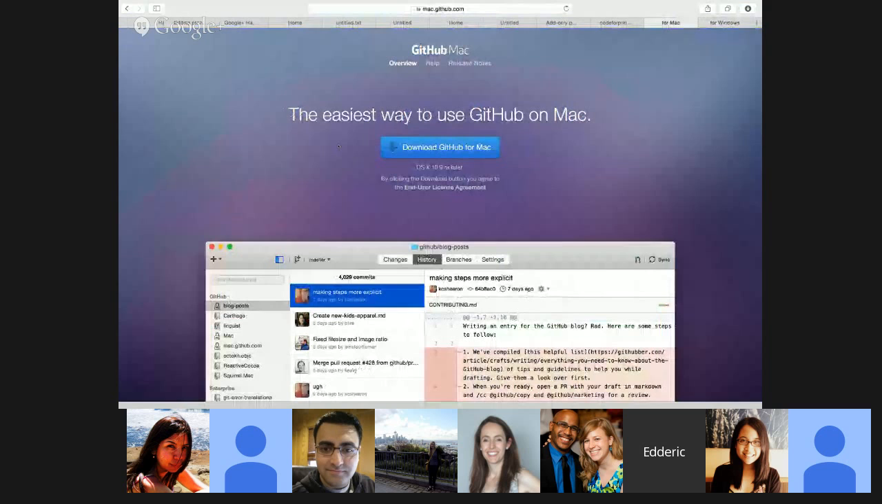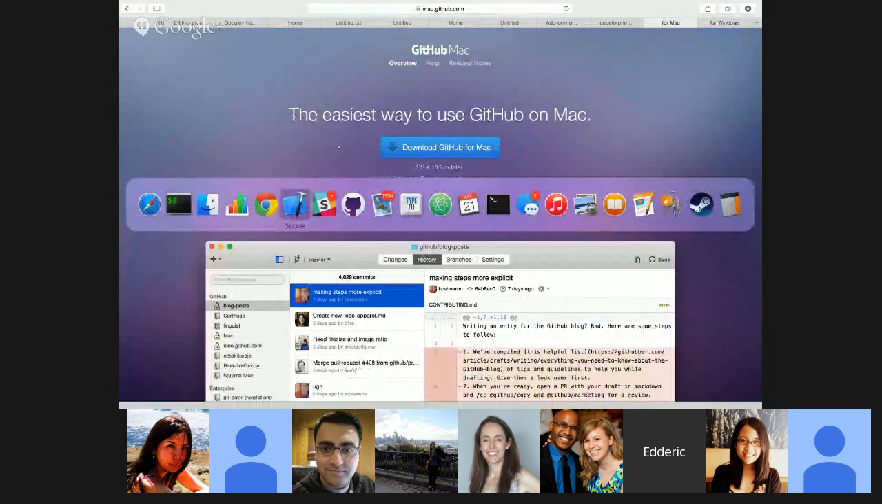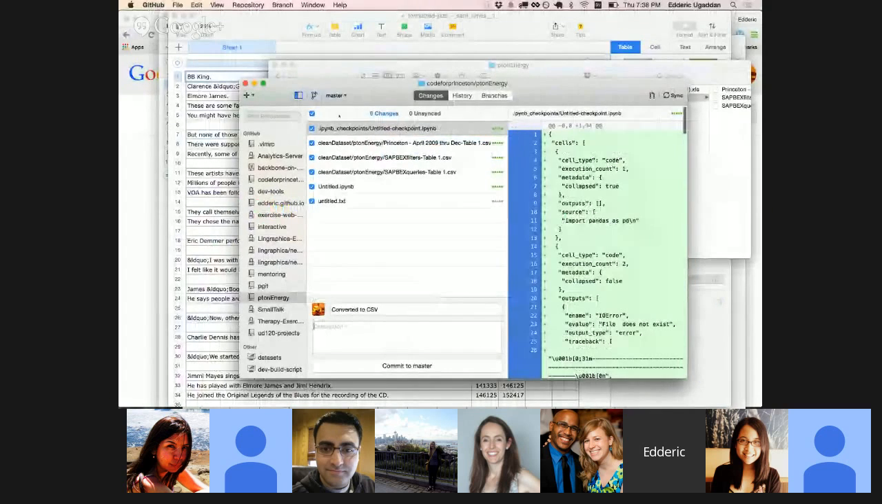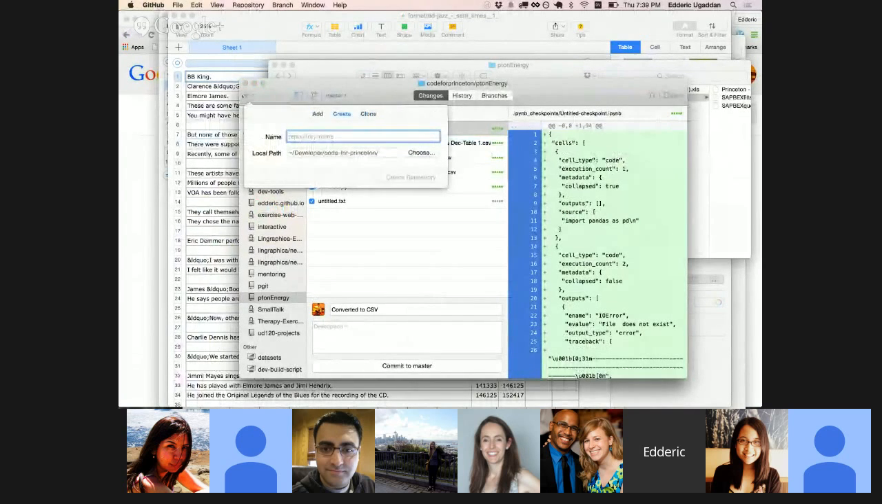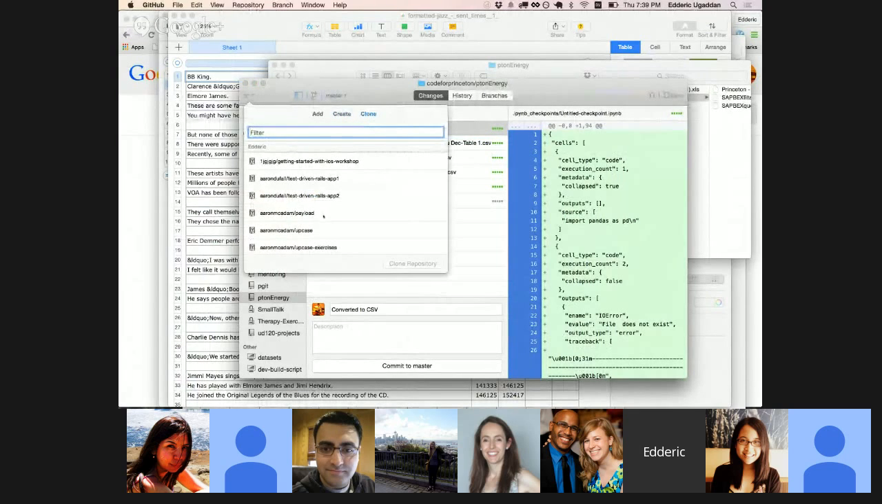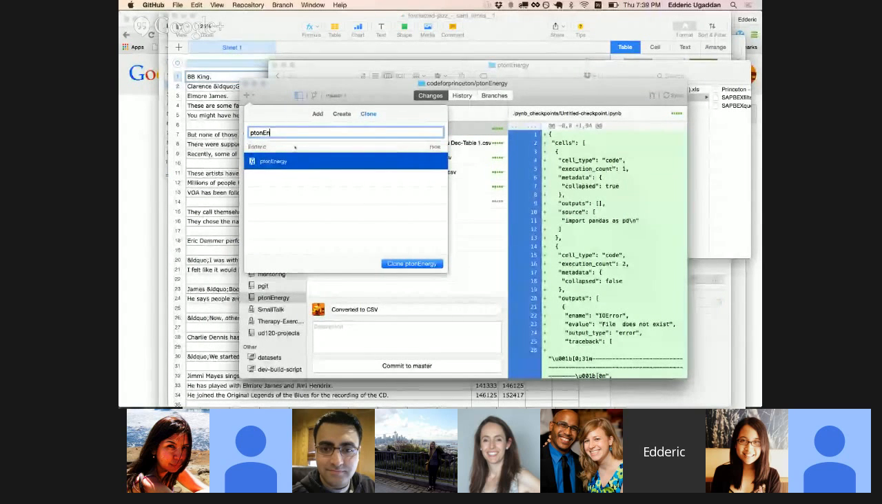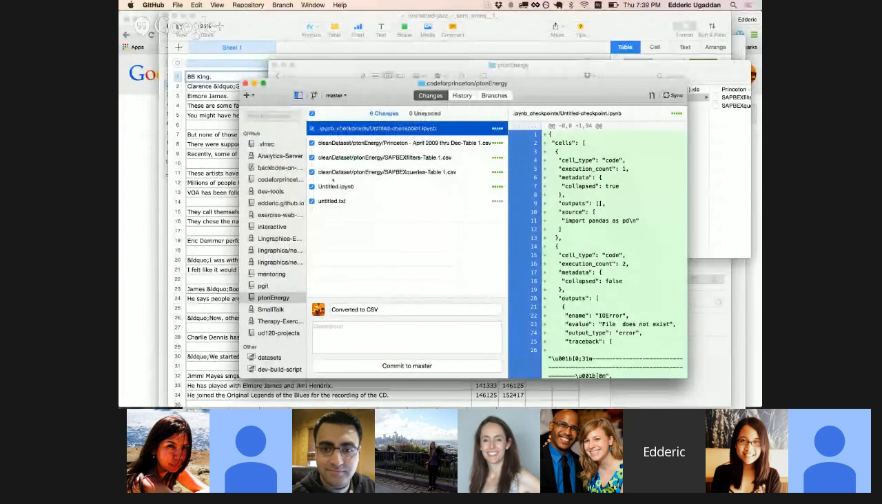So anyway, I already downloaded it, and this is what it looks like. I will press the plus button, and I want to clone the Python energy repository. So I type Python energy, but I've already done that, so I'm not going to press clone anymore. But you guys will do.